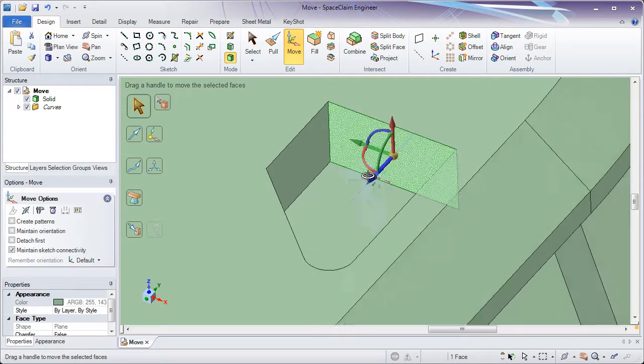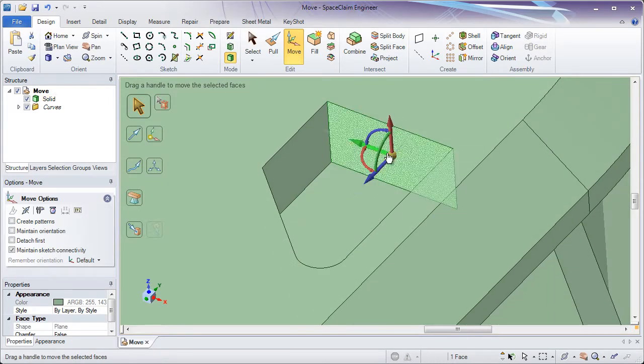You'll notice in the move handle that there's a blue, red, and a green arrow. These are 3 translation directions. Then there's a green, blue, and a red rotation arrow. These 3 rotation arrows will let you rotate in different ways. So once you've selected what you'd like to move, select one of those 6 arrows. This lets Spacelab know which direction it should be moved in.